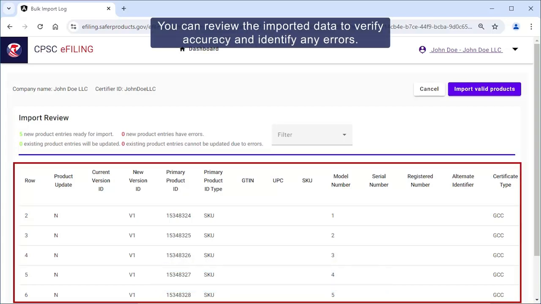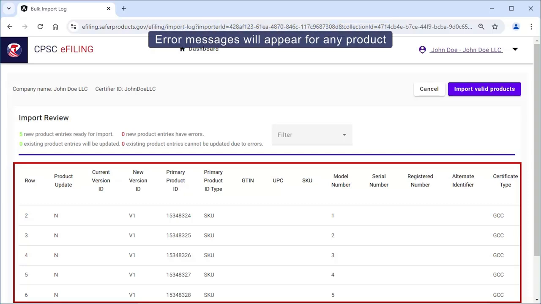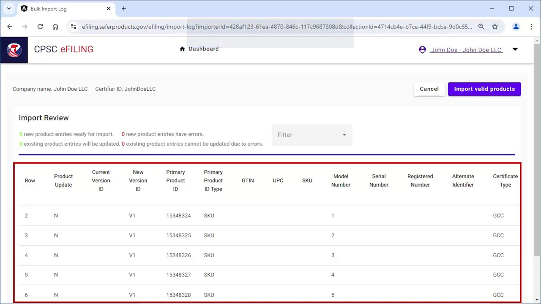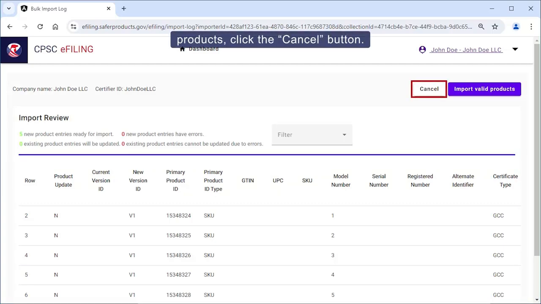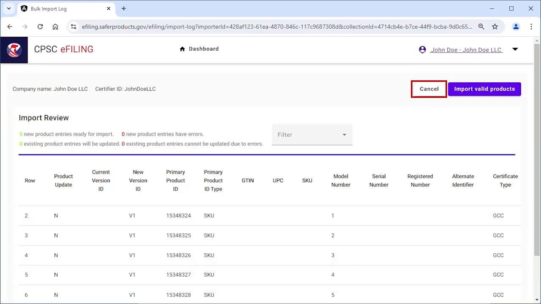You can review the imported data to verify accuracy and identify any errors. Error messages will appear for any product certificates identified as containing errors. If you do not wish to proceed with importing valid products, click the Cancel button. This is recommended if errors were identified in the upload process that need to be addressed.